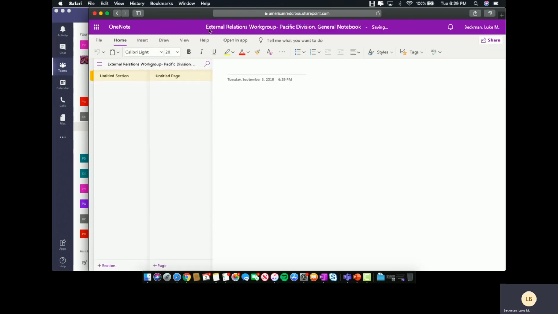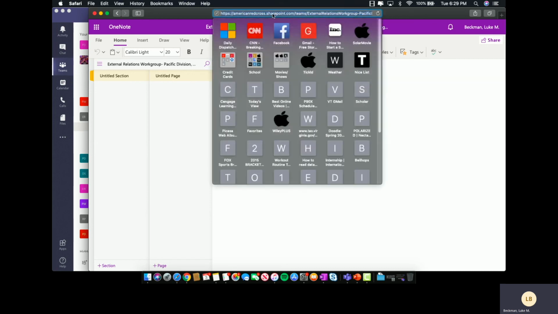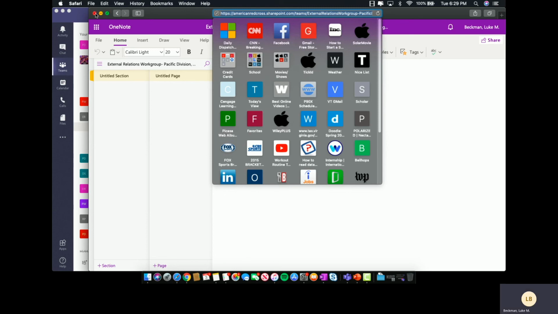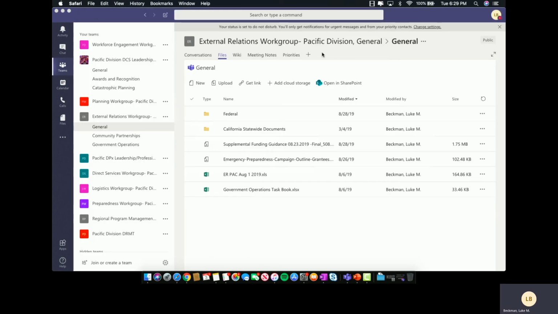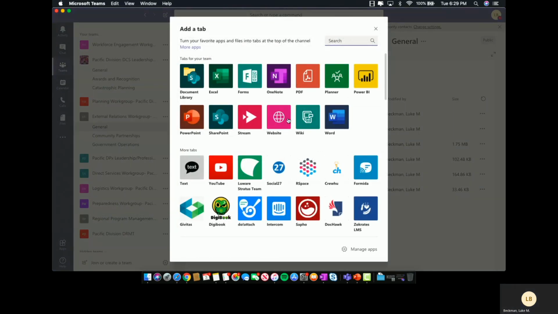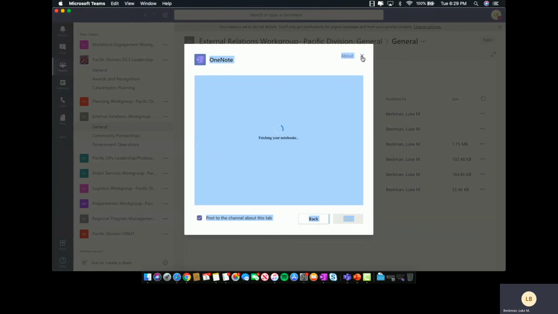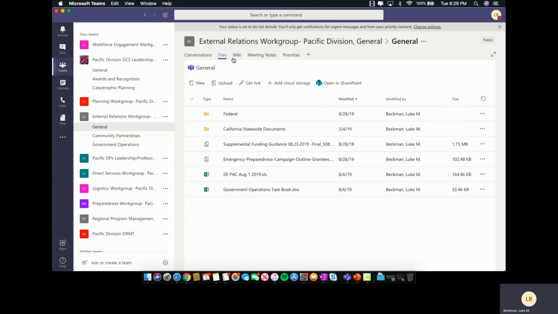Sometimes it works, sometimes it doesn't. So the notebook for my team, External Relations Workgroup Pacific Division General Notebook, was created. There's a link to this. And so what I could do is add a tab here for my notebook, either via website or via OneNote. So there's two ways I could go about that. So it's worth playing around before you add a whole bunch of people to your team. Play around with what you want to do between OneNote or your wiki.